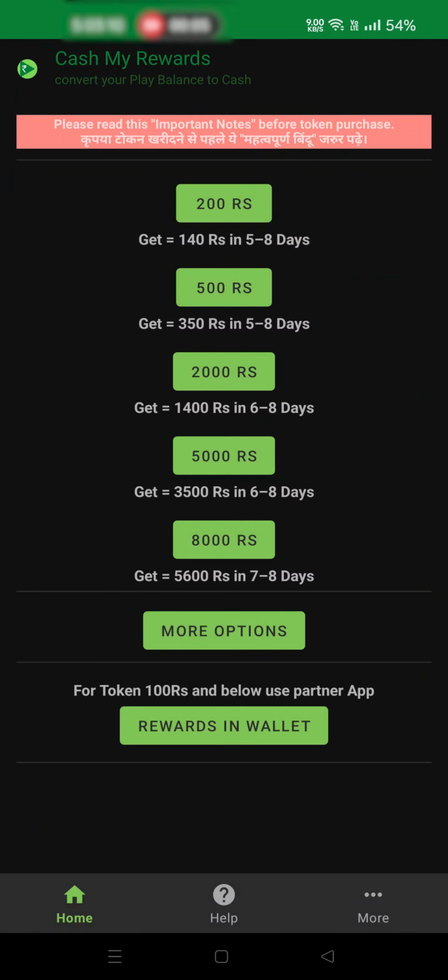So here I have opened the Cash My Rewards app, and you can see there are various options for us. Let's say if I select 200 rupees, then you can see I will get 140 rupees only, and that too in 5 to 8 days. Here I'm going to show you live how I transfer my Google Play balance into my bank account. One more thing, if you notice, I need a minimum of 200 rupees to transfer from this app. But don't worry if you have less than that. We can use another app as well, and I'll show you right now.